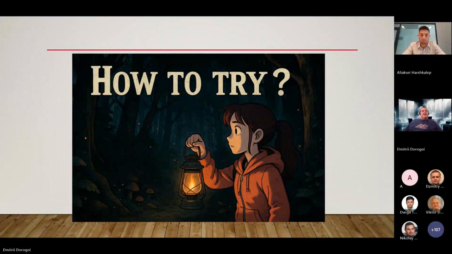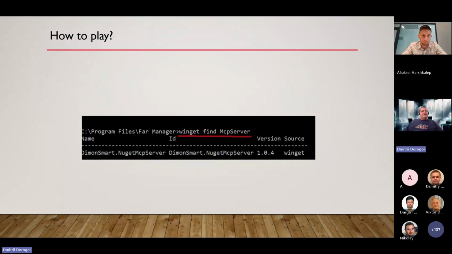I love all of you, so I prepared a small MCP server with a very easy installation. I put it into the winget source of Windows. So you can just type winget find MCP server.